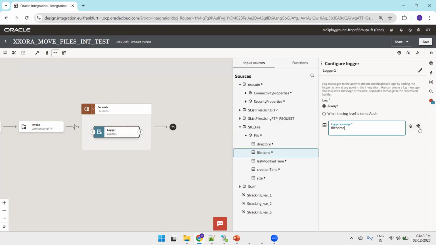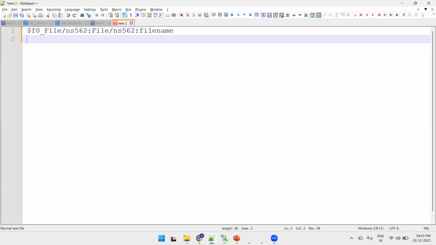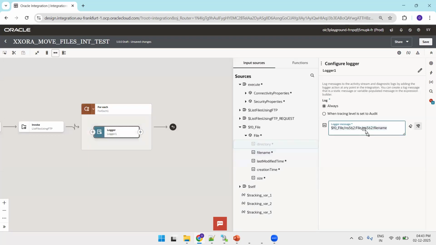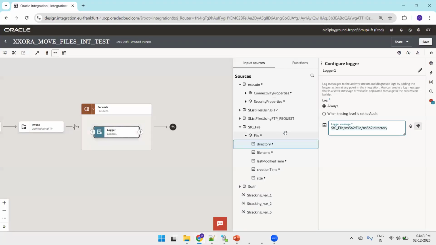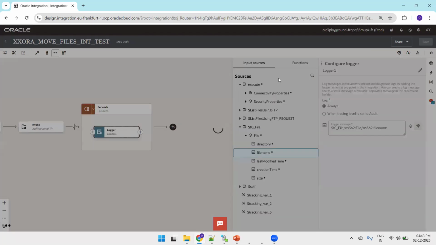file name. So I'll just click on this particular developer mode, make a note of this particular file name property as well as directory property. Okay. So maybe in our logger we can display only file name. That should be fine. Just click on save.